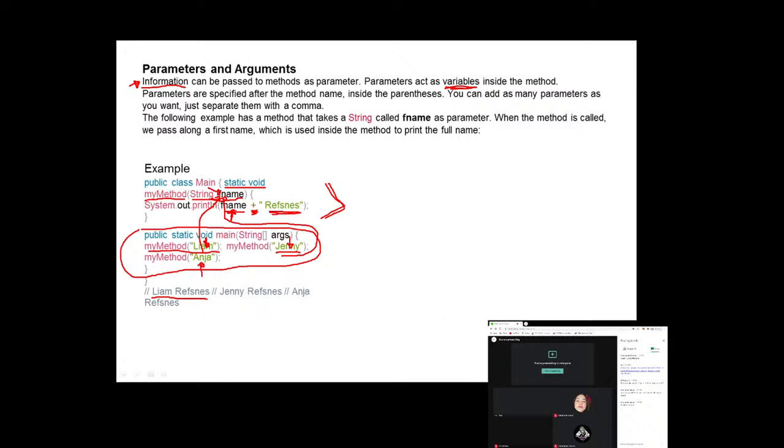Okay? So, this is Jenny now. This is Jenny plus refsness. So it will output Jenny refsness. Third, you have Anja. It just joins them, with a space. The third call is Anja, so Anja is now its value. Okay? So Anja, refsness also. It joins refsness. So the third output, from the third call of the method, is Anja refsness.